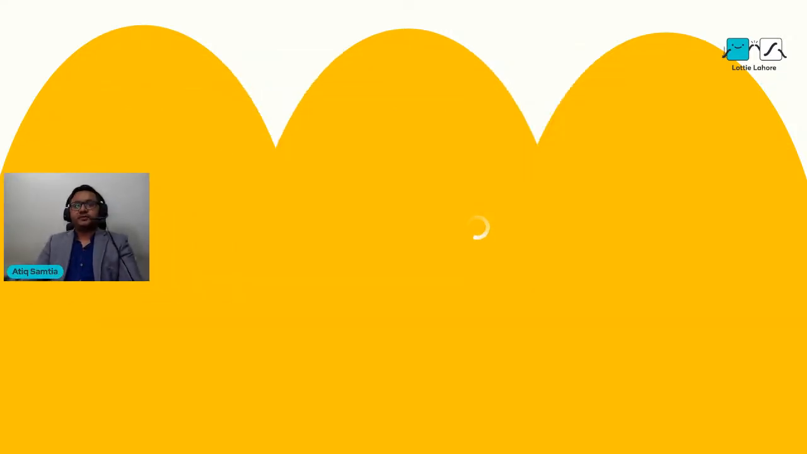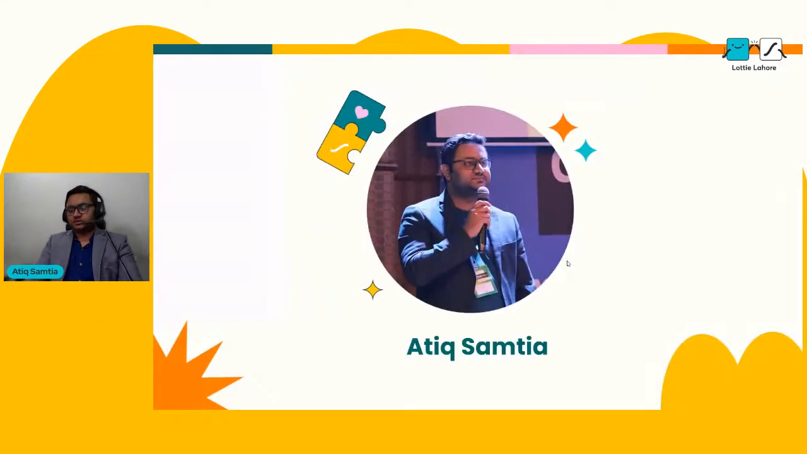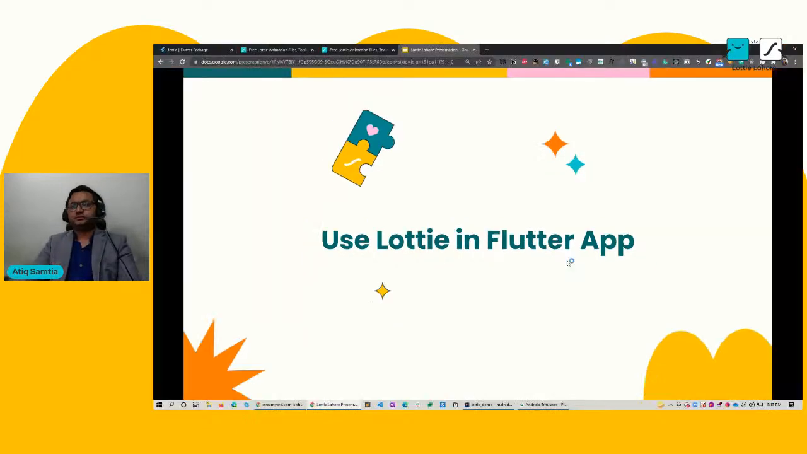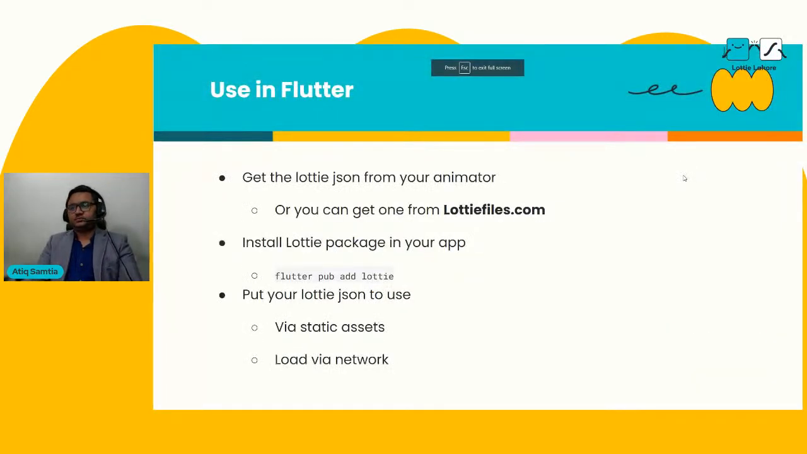So today we will be talking about how to add a Lottie file that Rizwan just created, or any Lottie file, in your Flutter app to show to your users. There are three steps to using your Lottie file in Flutter.